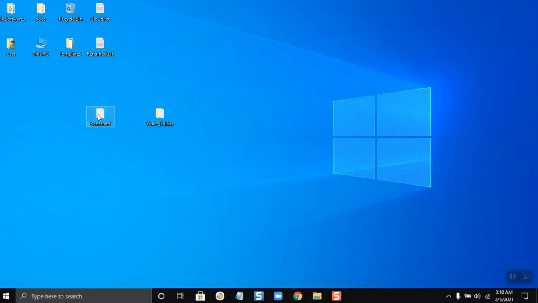So I will right click on this folder and click on copy, and then I will right click on the folder I'm going to paste, the video folder, and right click over this video folder and click on paste.